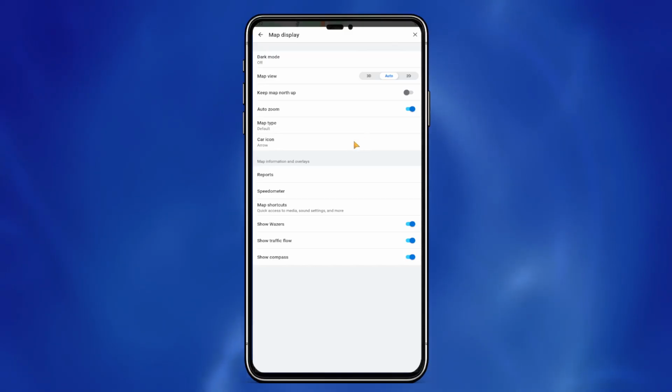And that's it. You've successfully adjusted your Waze settings so that directions work properly without the map being locked to north.